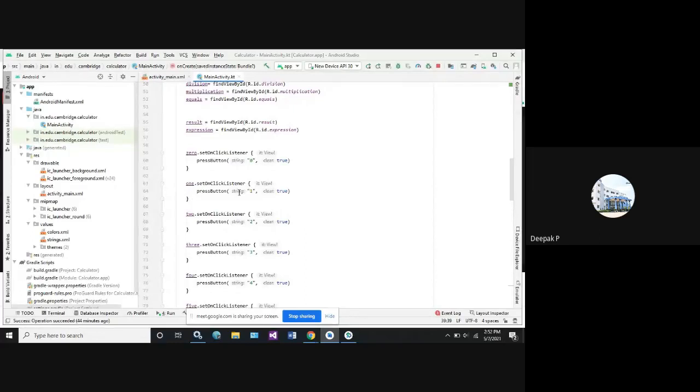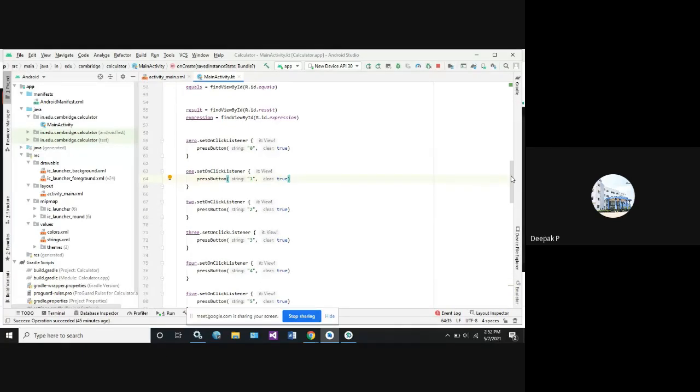Press button string 1. The user is going to press 1, so that 1 will be loaded onto the screen. That's why the Boolean part will be true in the first condition: clear equals clear colon true. Got it? Any doubts in this? This part is common for the remaining ones. So 0 dot set on click listener it colon view, press button string colon 0.